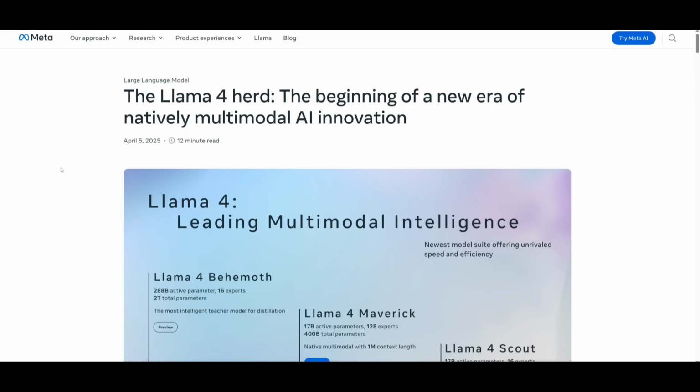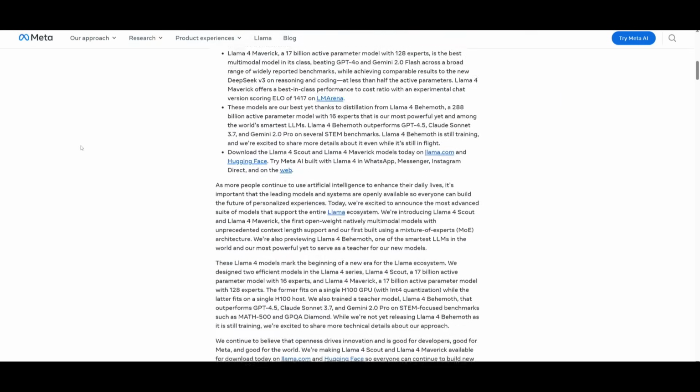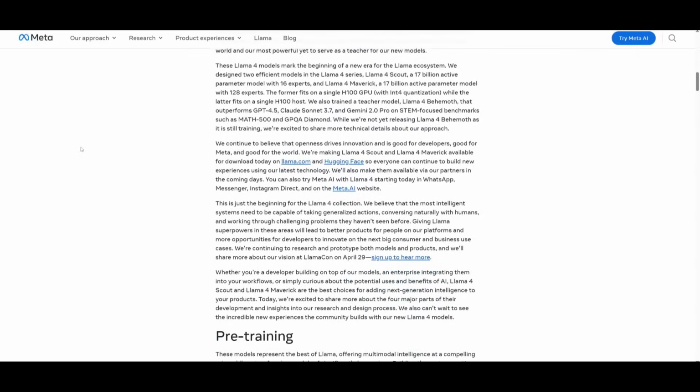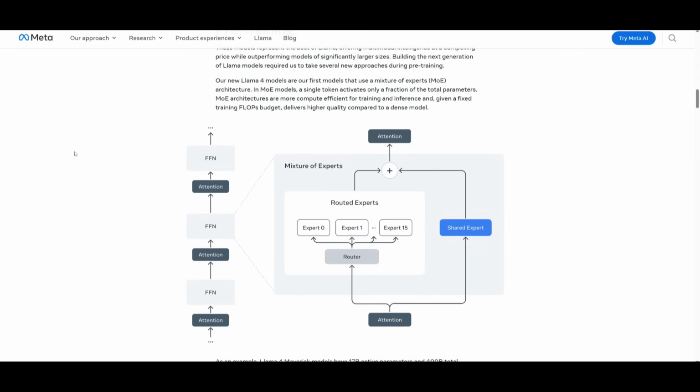The Scout and the Maverick models are the first open-weight, natively multimodal large language models from Meta, which use early fusion to integrate text and vision seamlessly. Both of these models use a mixture of experts as the architecture, where each token activates only a small subset of parameters, which is going to improve efficiency. Scout is something that fits a single H100 GPU, and the Maverick, on the other hand, is something that fits a single H100 host, which is going to make them easier to deploy at large scales.